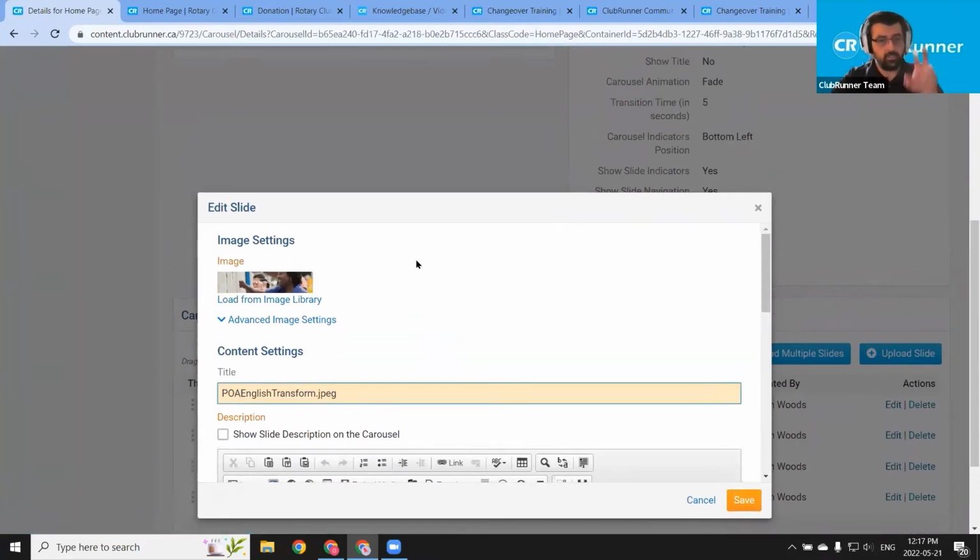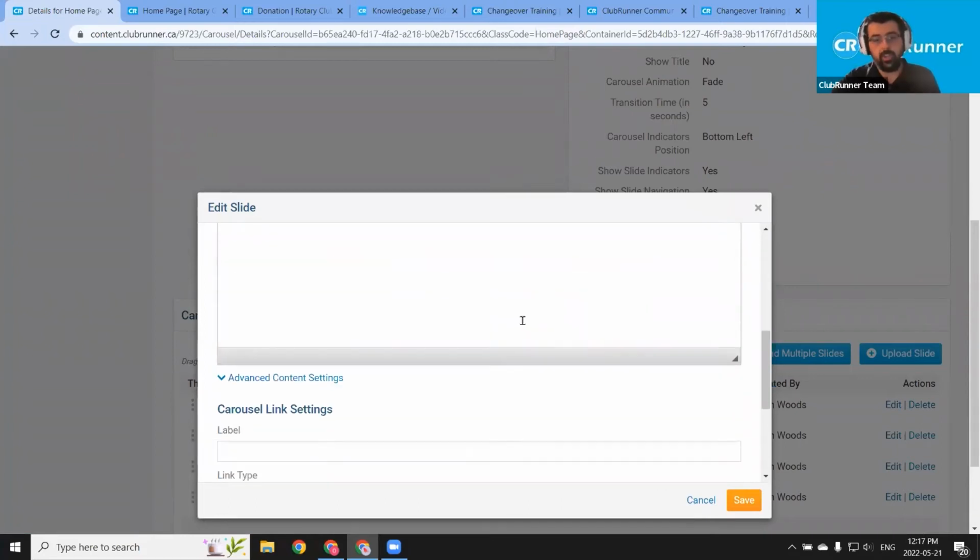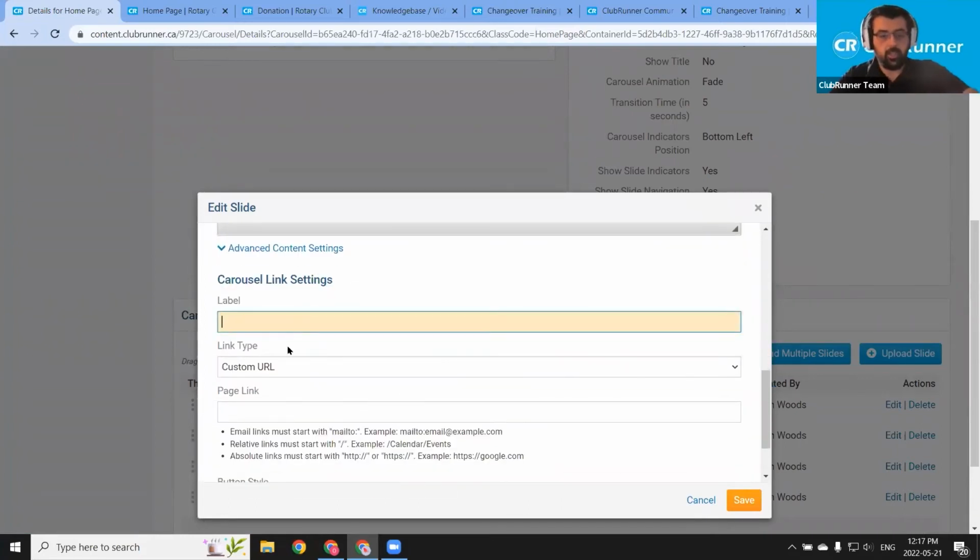So I've gone to the second slide. I've clicked that edit link on the right side of the page. I'm on that edit slide page. I'm going to go ahead and just say click here to open our changeover event registrations. We have another event that is also created.